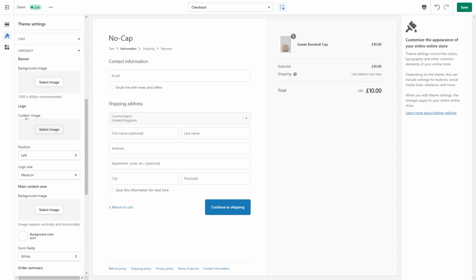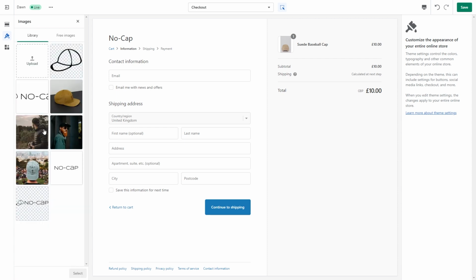And then we can see that we have a logo. So of course we want to upload our logo to our checkout. So I'll click select image and I'll click onto our logo down here.